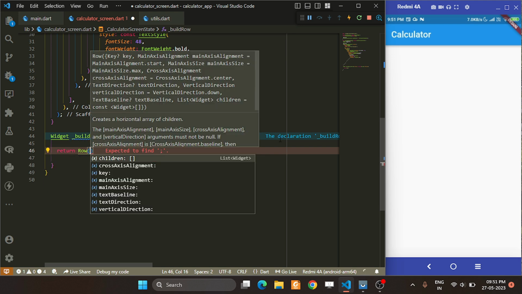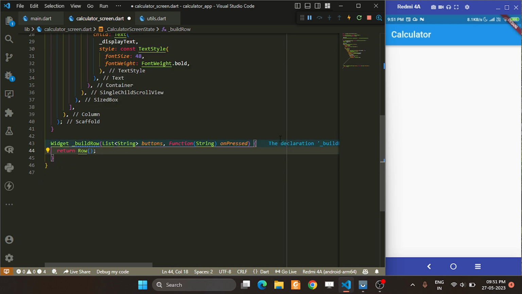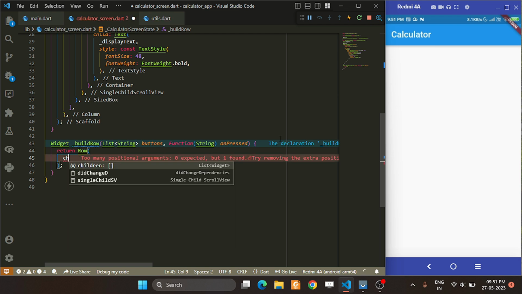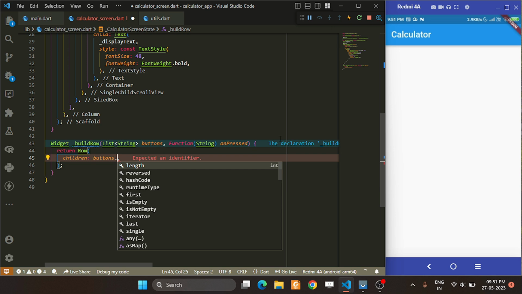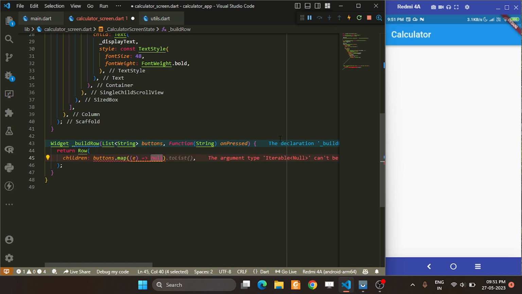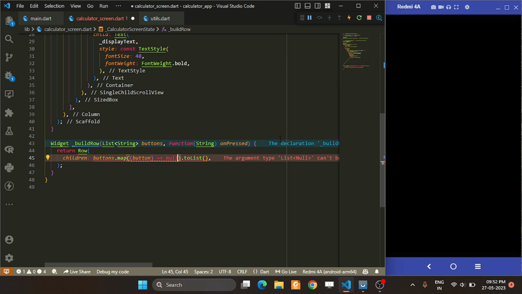Okay, and inside that row widget, we are going to provide the child, and we are going to iterate over the buttons. So we are going to write buttons dot map and name it button, and then make it toList, because we need to provide a list. Or we can just provide the arrow function so that we don't need to do many things.